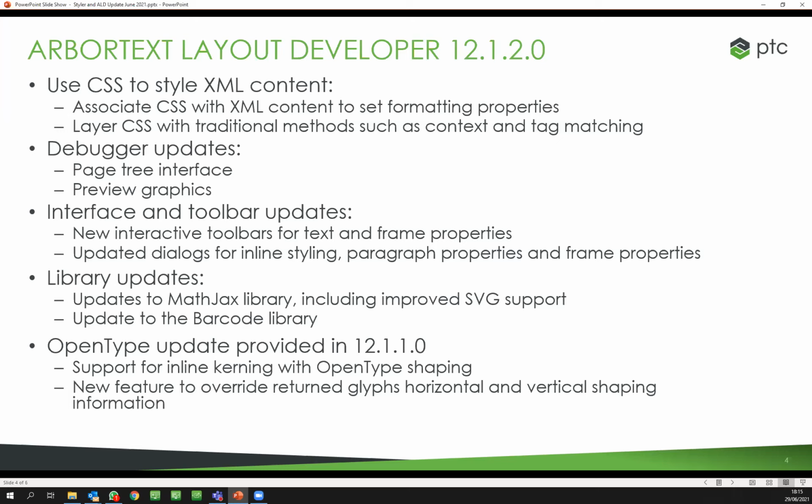Second on this list of updates for Layout Developer, then, updates to the debugger. So Layout Developer's debugger lets you write code and find out what's going on in your output. You can view what gets formatted on the page, and you can write code and put breakpoints in there, that kind of thing. What's been missing previously to this release is an idea of what pages you've got in the document. So we're going to provide a page tree interface. So you'll be able to have a look at the document and see what is on each of the pages within that document, and then drill down into the individual frames and then see what content's inside those.